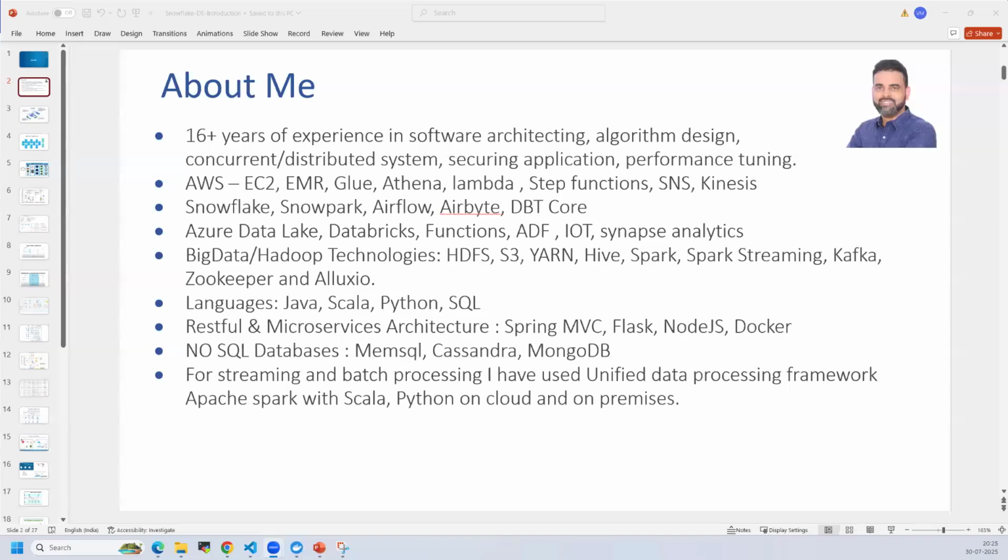Yes, I can share my screen. Thanks, Abhishek. Hi, everyone. This is Vale here. About myself, I have 16 plus years of experience. I've worked on enterprise applications, backend applications, big data applications. I've used cloud like AWS, Azure, and I've worked on Databricks. I've used Snowflake. So I worked on different data platforms. I worked with data science, different teams across startups and enterprise companies. So I have good experience building a data platform and using Snowflake.